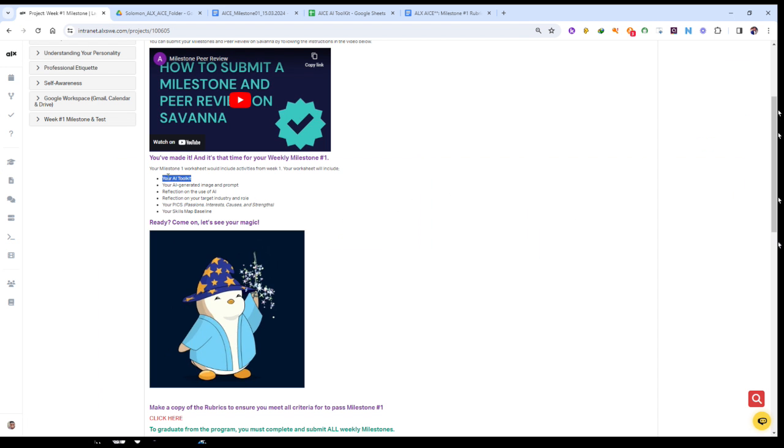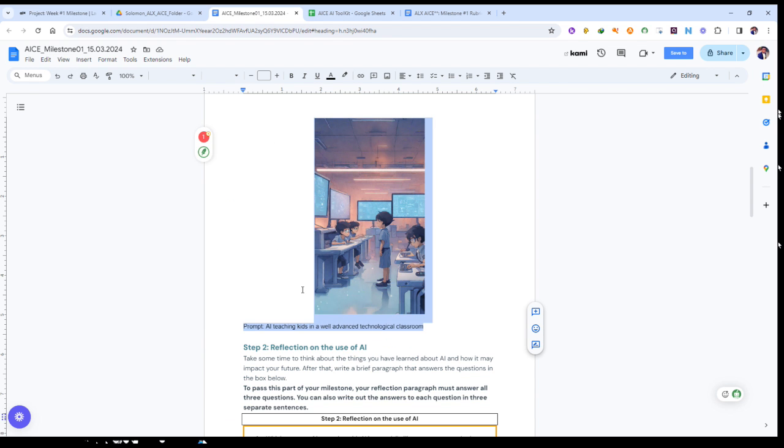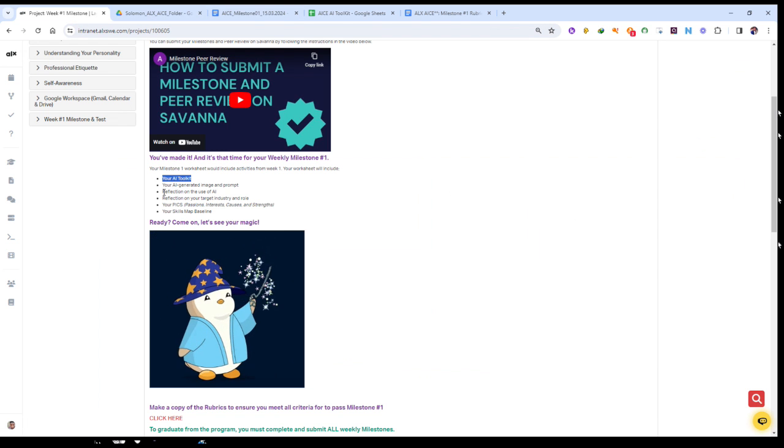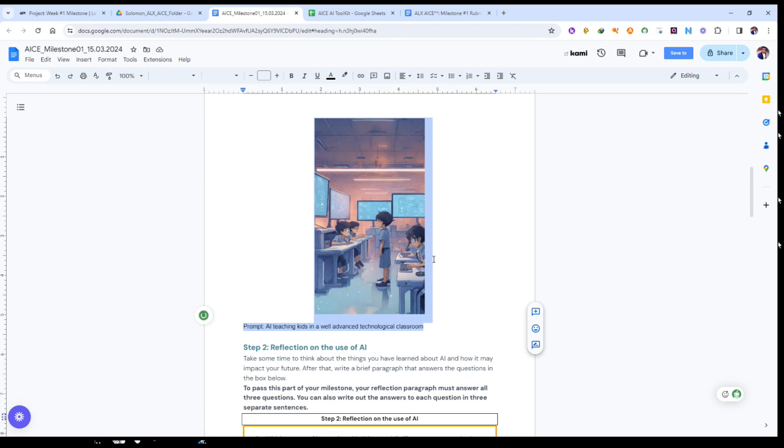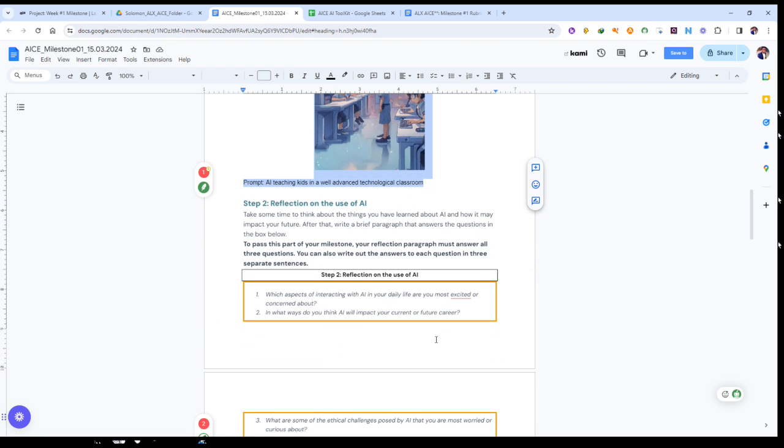And then there is the next one, which is your AI generated image and prompts, right? All of these are what should be added on your milestone document, and that's why I added it to my milestone document here. And because it comes before the reflection on the use of AI, I just have to fix it there. I don't think you'll be penalized in any way, shape, or form if you don't have this, because the rubric doesn't specify that. But I just thought to make my work tidy.